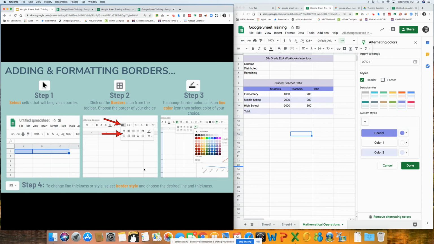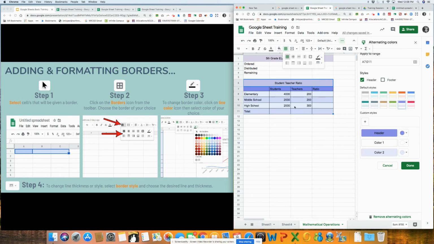So let's go over adding and formatting borders. I'm going to go back and select the cells that I want to give a border to. I selected them. Now I'm going to select my borders. And in this case, I do want the lines in all of the areas. You'll notice how it gave me lines. Now, let's say that I want to actually give a much thicker line all the way around.